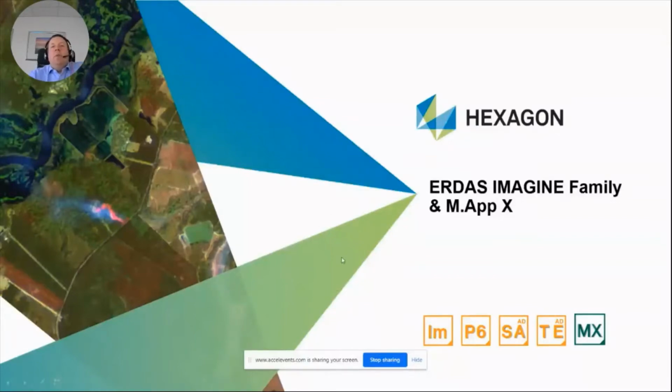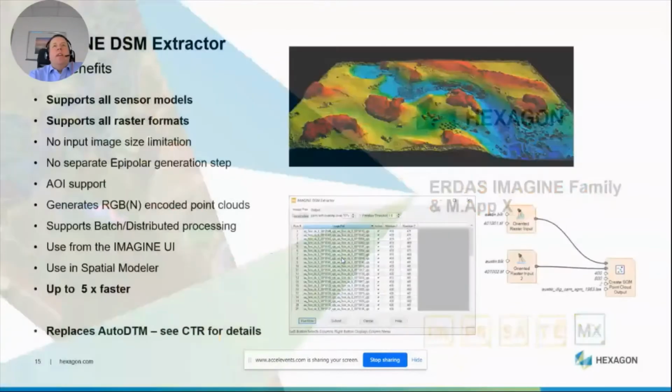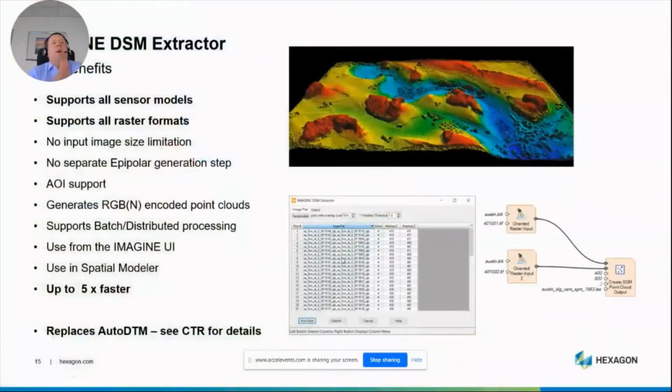On the AirDAS side, we have, again, a lot of this is what we're seeing from Hexagon and what you're seeing from Marcus is the move towards more sensors, and also then using technology to process this better data and automate the processing of this information. So with Imagine now, we have a digital surface model extractor, which supports all sensor models and all raster models, and can generate the RGB for the encoded point clouds. It can be done both in batch and distributed processing as well, and can be done from Imagine in the GUI or from Spatial Modeler, and is now 5 times faster.